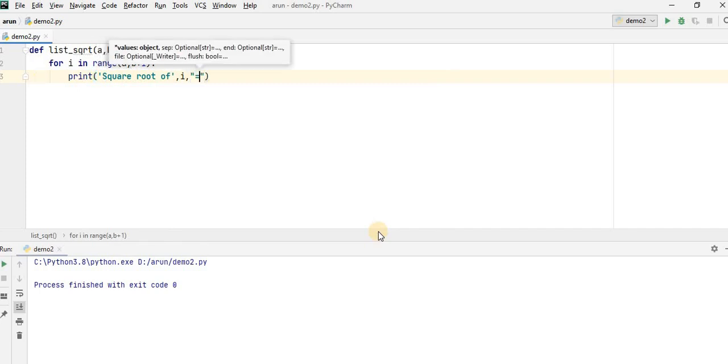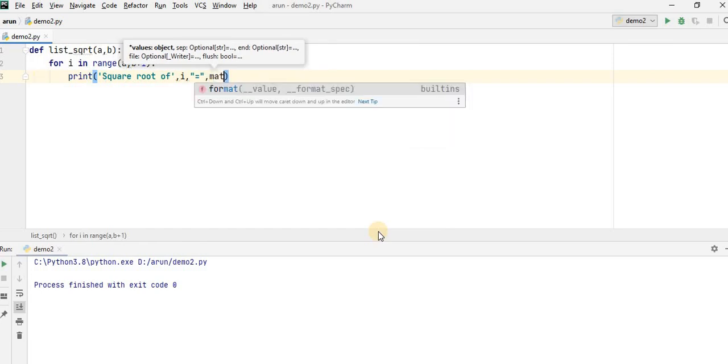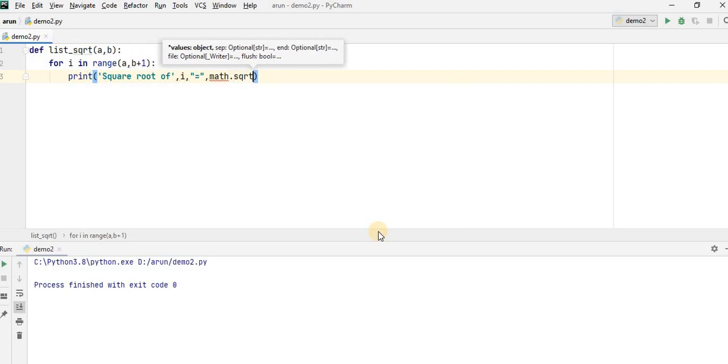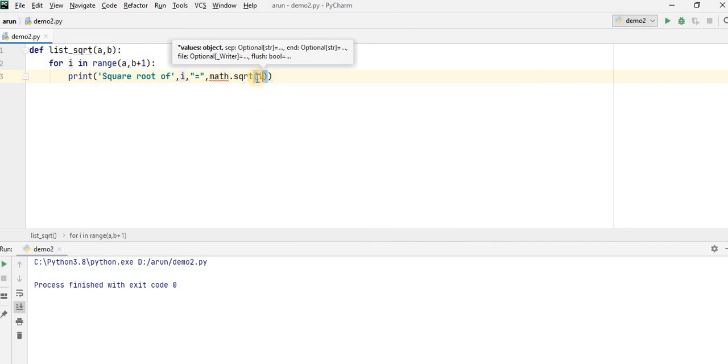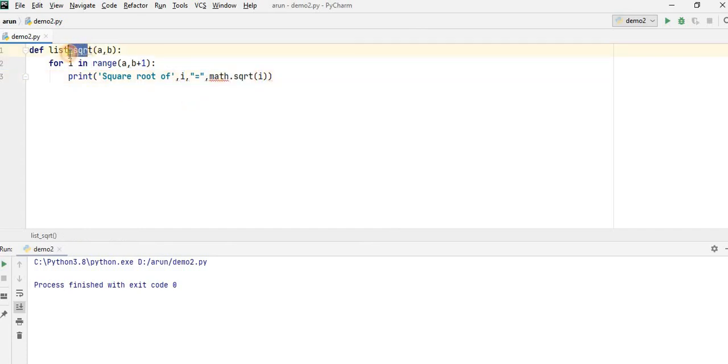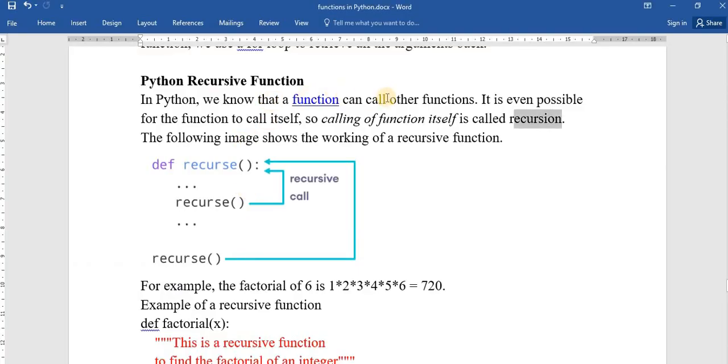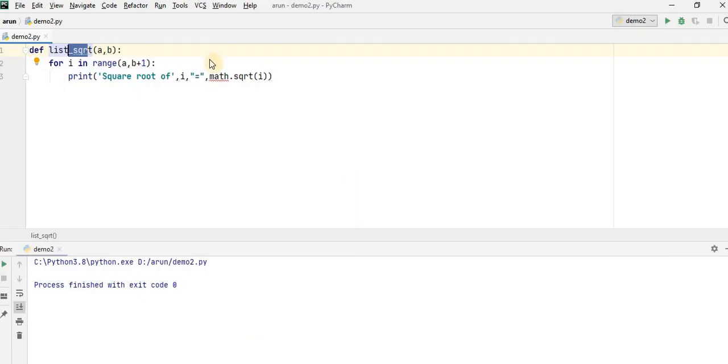equals to. To find out the square root, we use the function math.sqrt, and here you will pass the parameter I. So it will find the square root of I. Okay. So here you are using the square root function within a function. That's why I am saying that a function can call other function also.